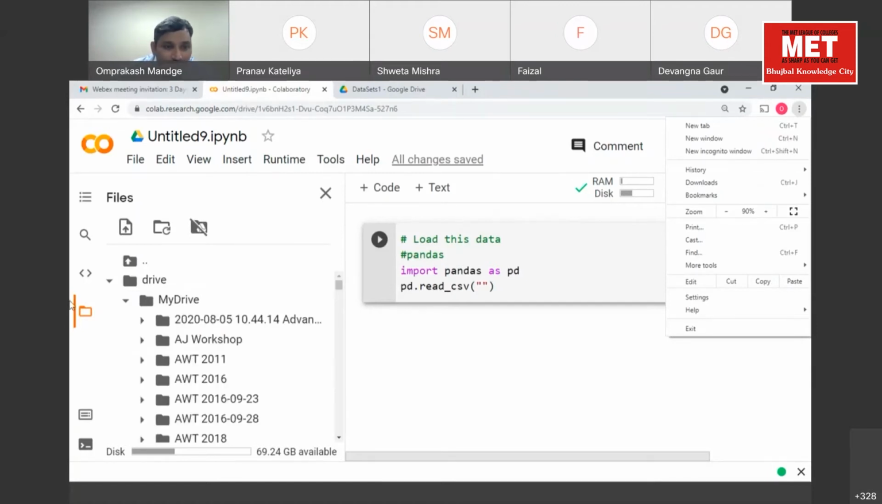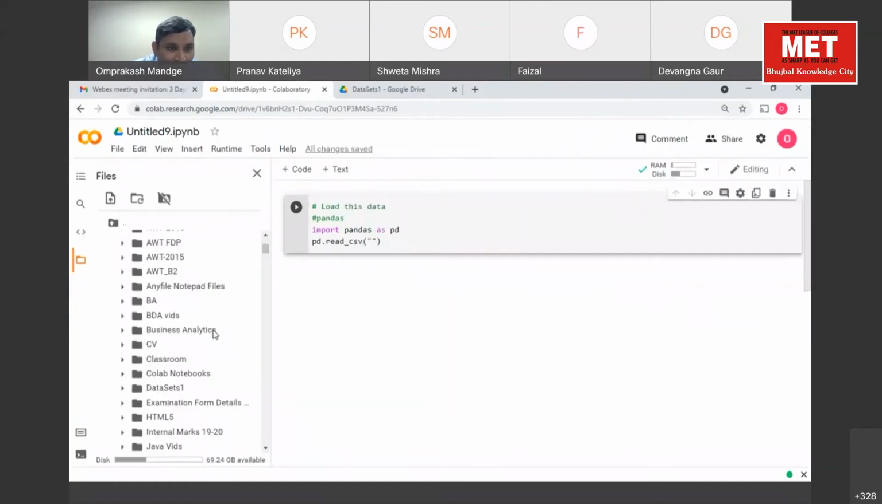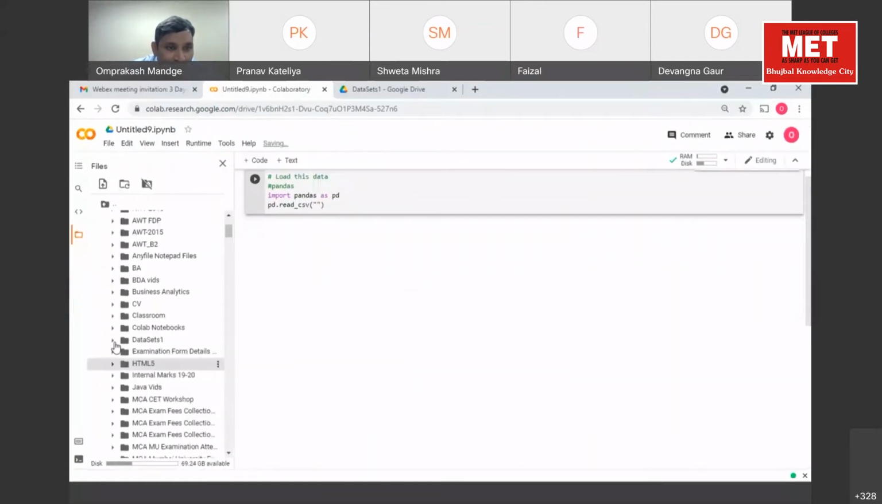So what was the name of the file? Market. Yes, market underscore fact. So copy this path now. If you see, I have moved to that particular folder. Right click on the file and copy path, and paste it over here.